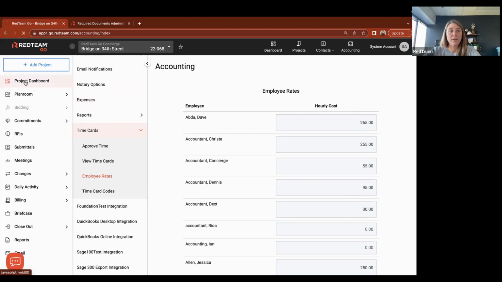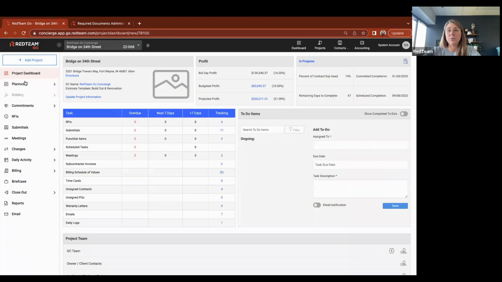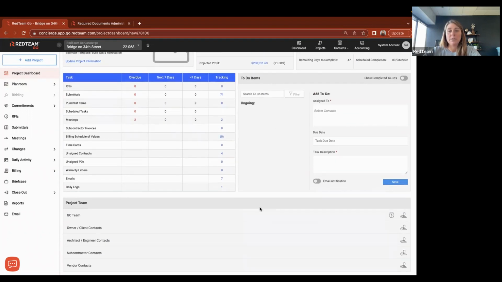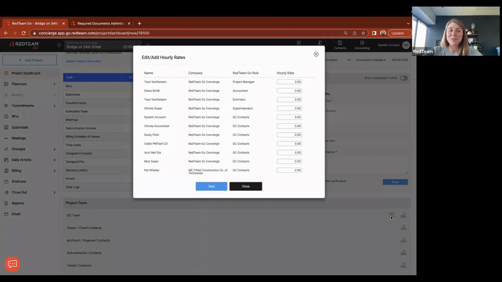We also know that you guys may have variable rates depending on the project. So one of the things that we did when we rebuilt the project dashboard was, down here where your GC team is located, you have a little, it looks like an alarm clock with a $ in it to me. But if you click on the little $ right here, it's going to allow you to choose a different wage rate than that of the one that we put over under accounting time cards that will be specific to this project. So you can come down through here and change your employee wage rate specific to this project.